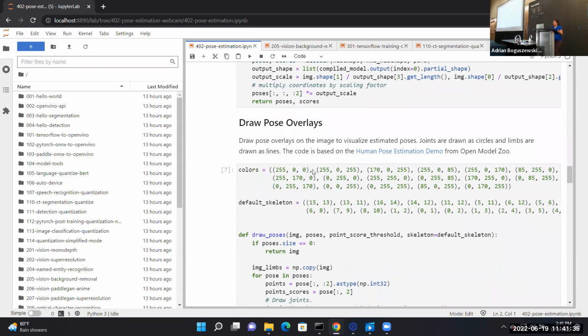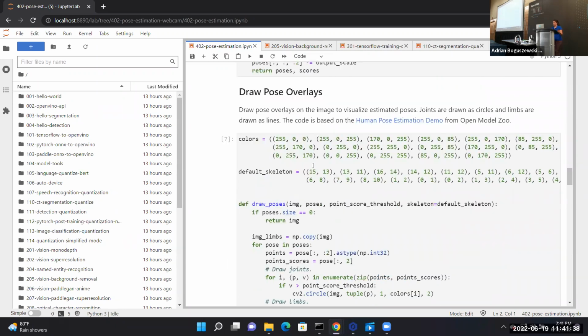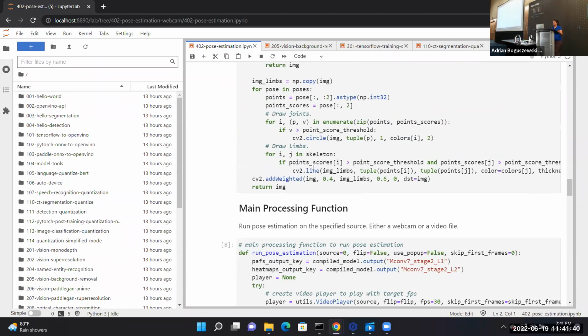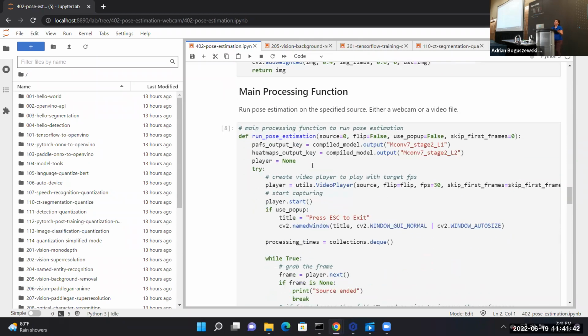So draw the pose overlays, and the main processing is just call the video, open the camera, and you can see this inference live using just the webcam.